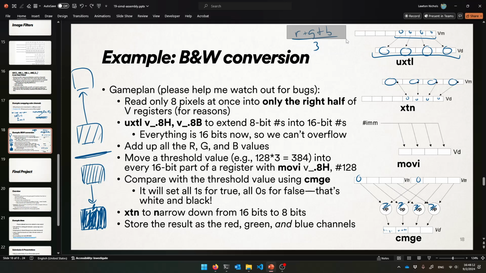So we want to add up the red, the green, and the blue because whatever number we get, if it's a big number, that means the pixel is very bright and it should have been converted to white. Otherwise, if the sum was pretty small, that means the pixel was closer to black than to white, and so we'll convert it to that later.